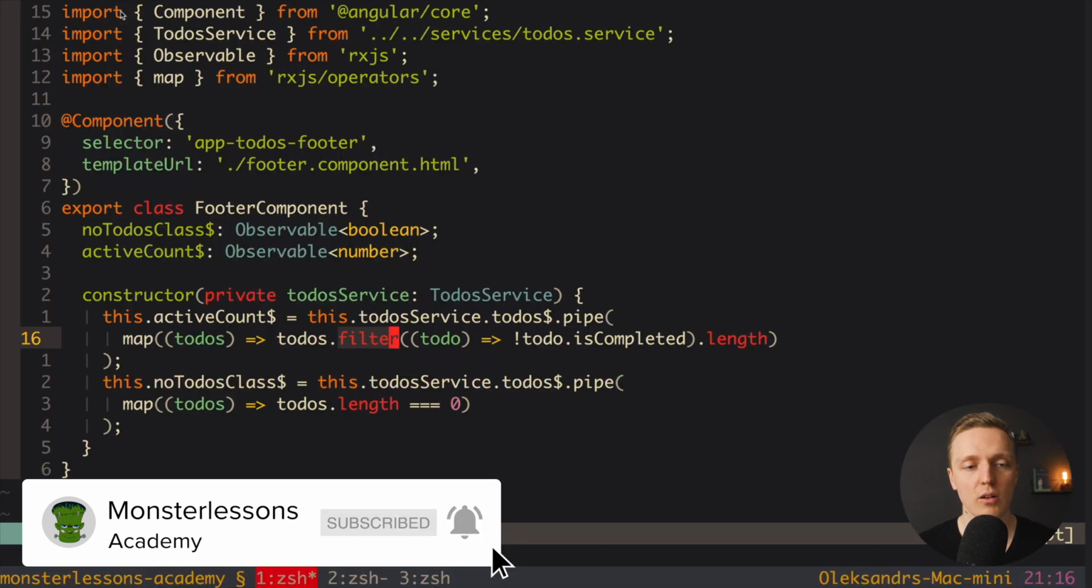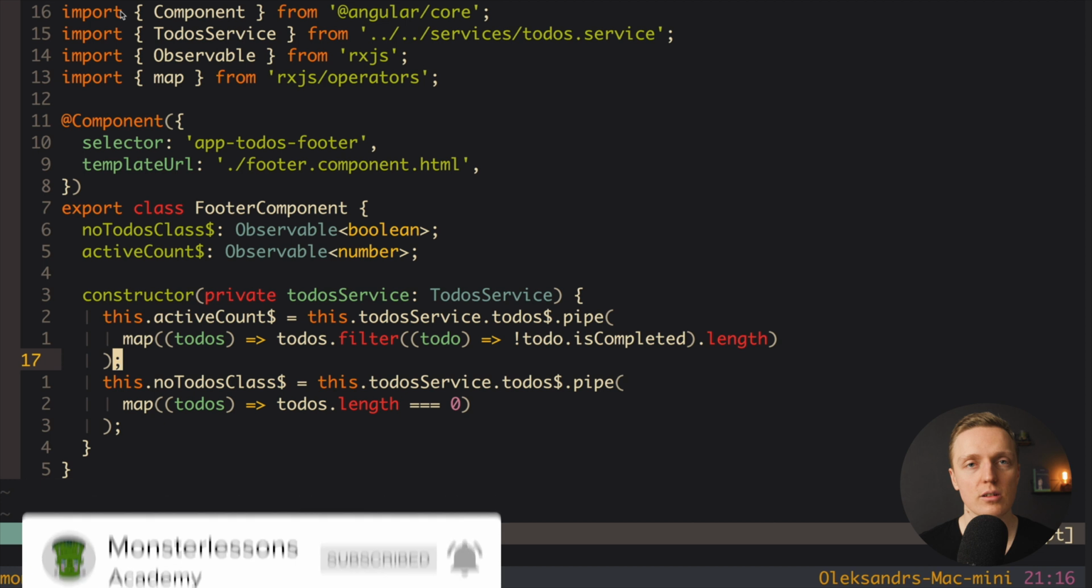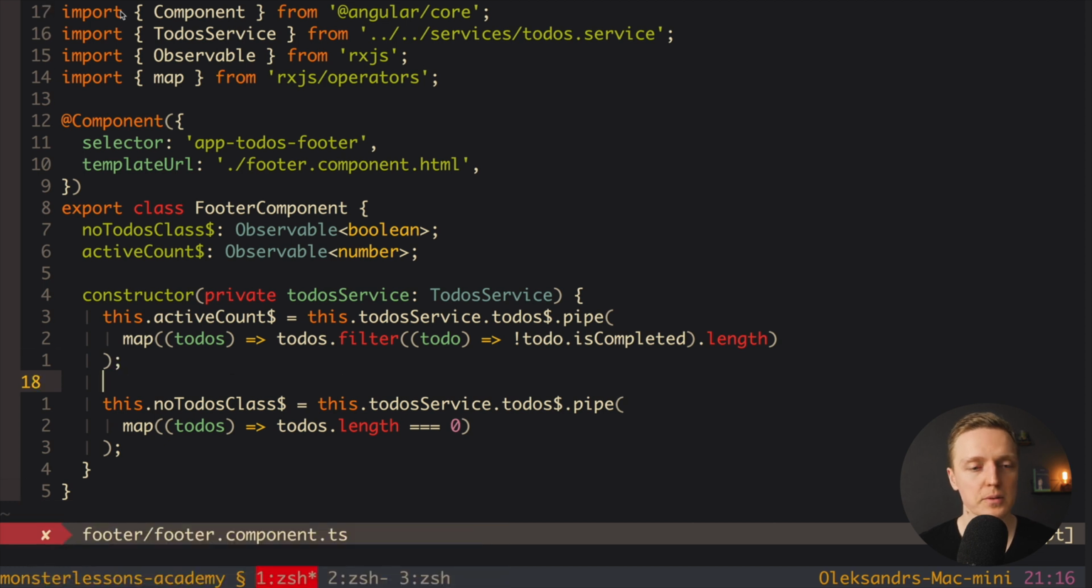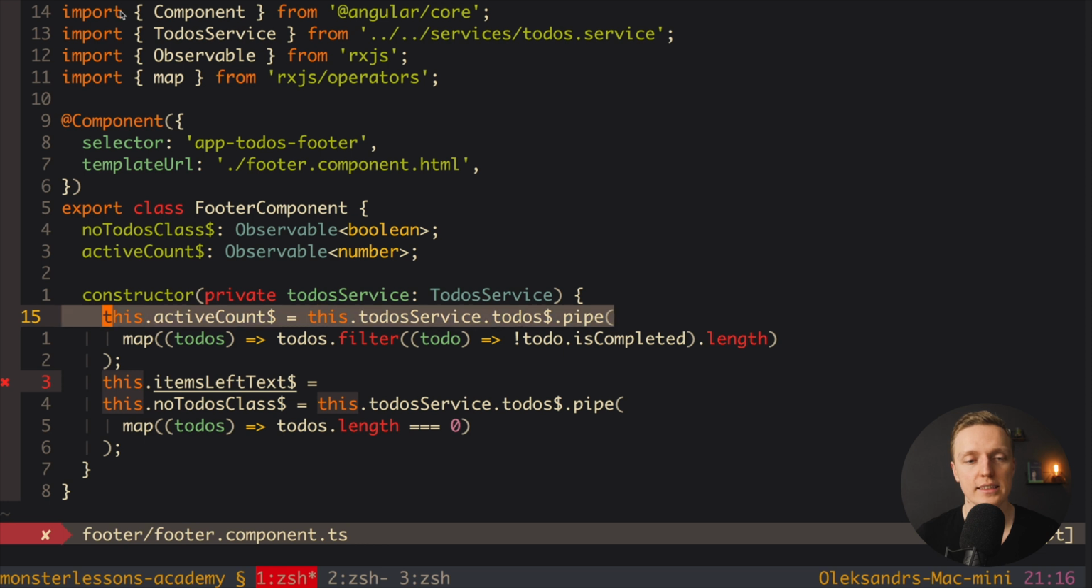And actually we can also create an observable and store our label there. For this we can say this, and here for example items left text. So here we have a text regarding how many items we have left. What we want to do here is to use our observable this active count.